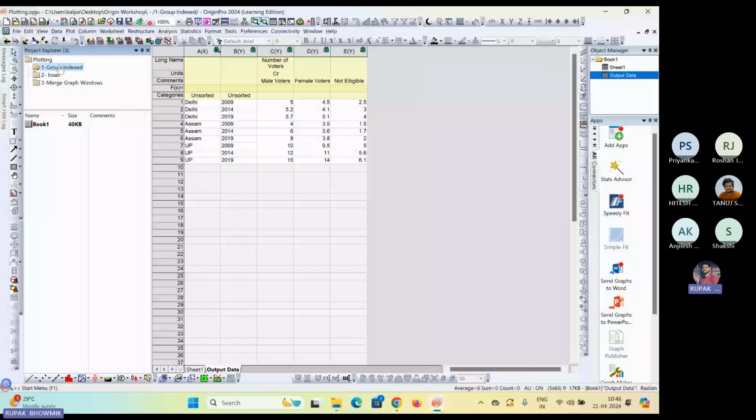These are the numbers: male voters, female voters, and non-eligible for voting. The problem.